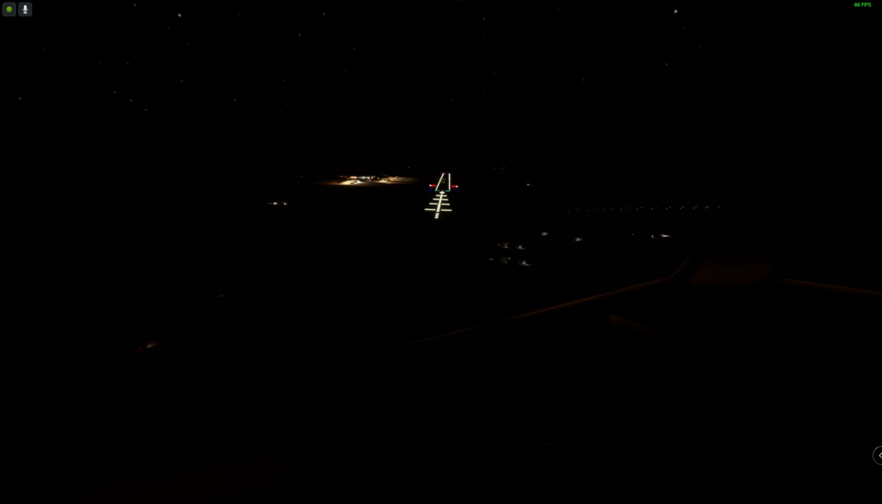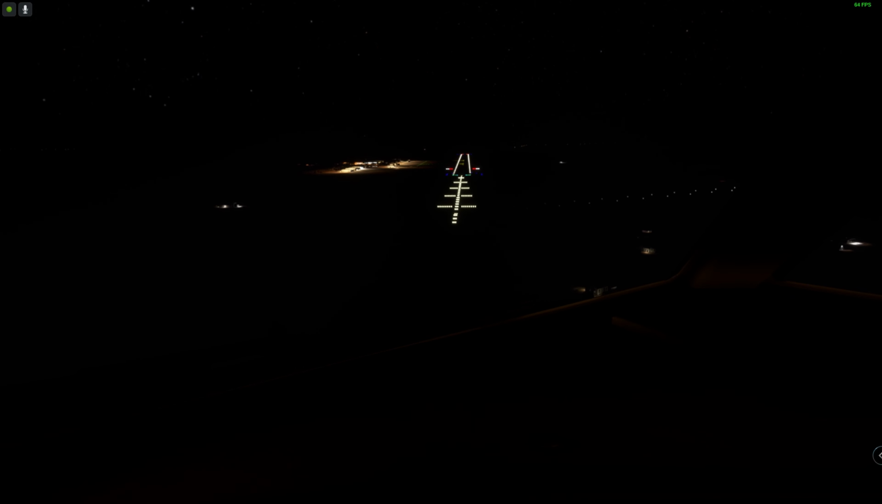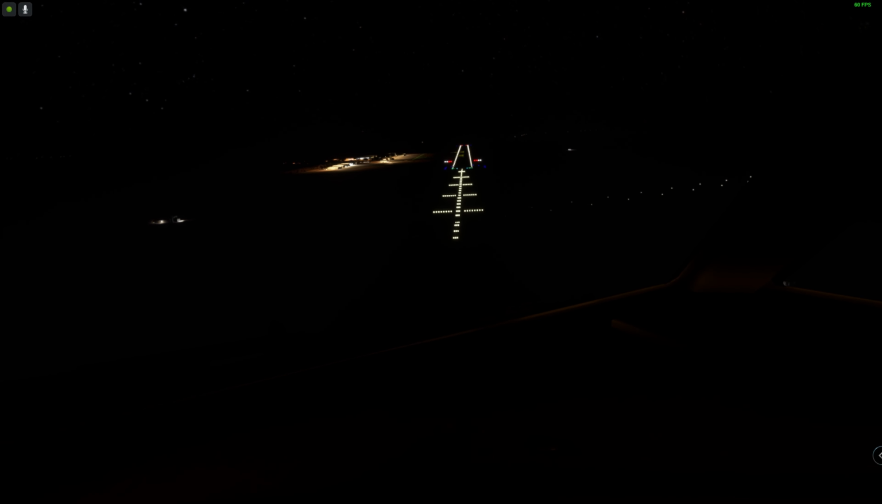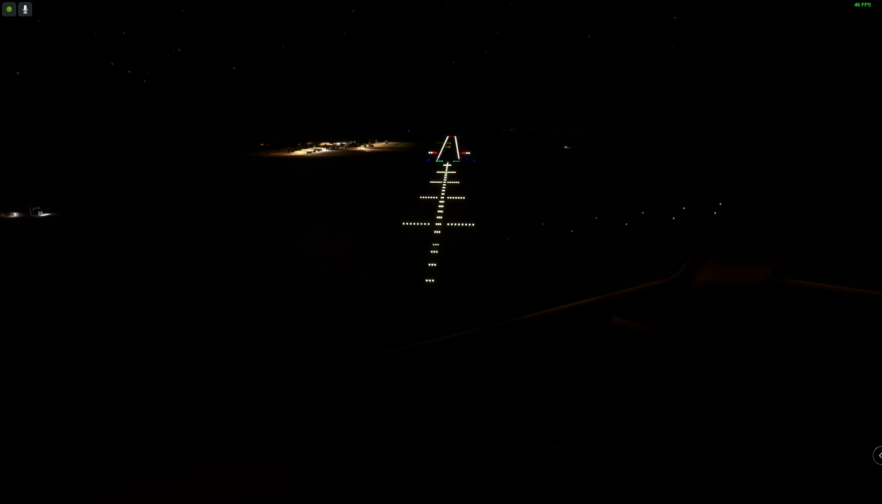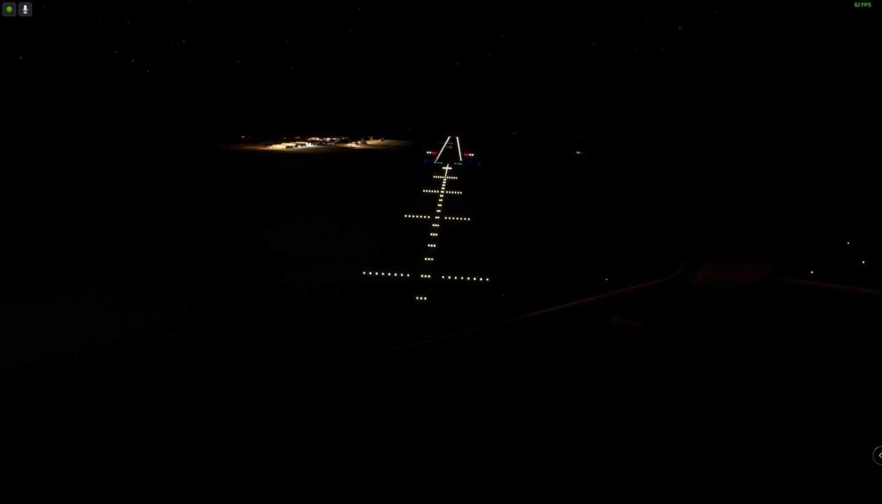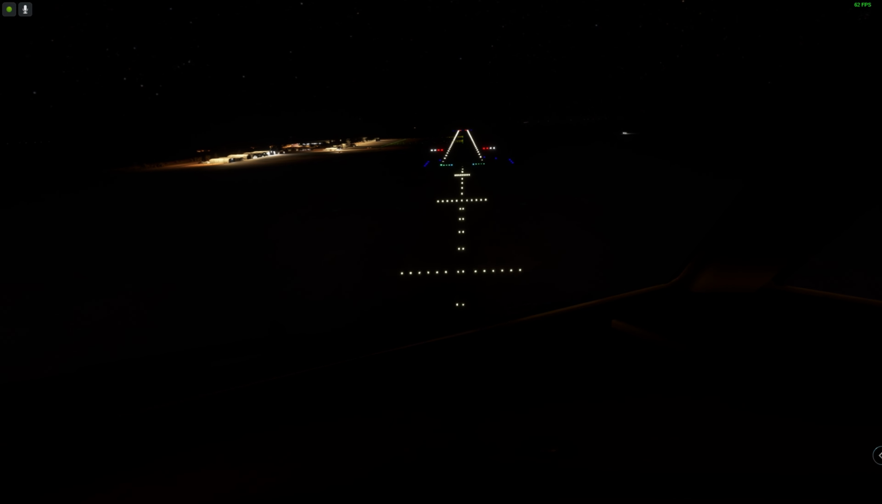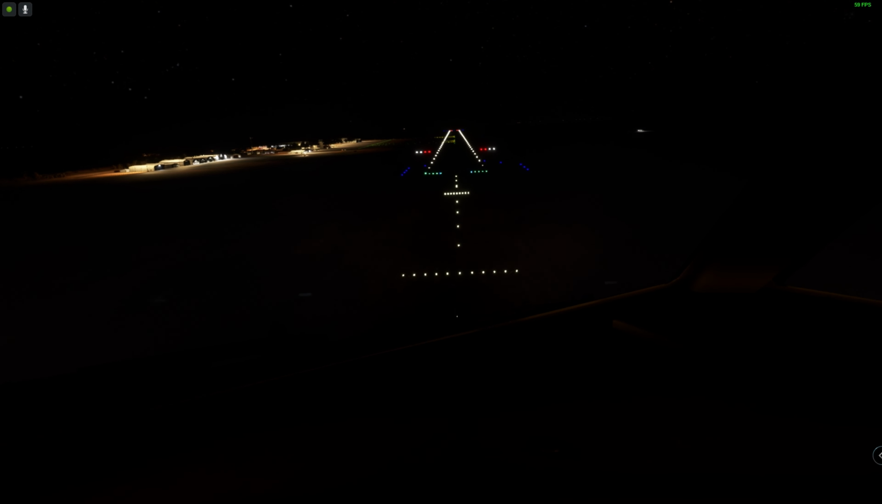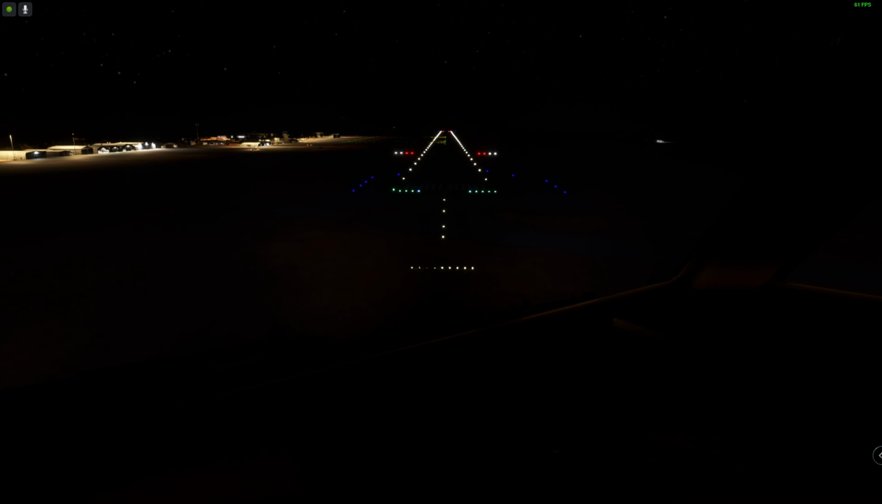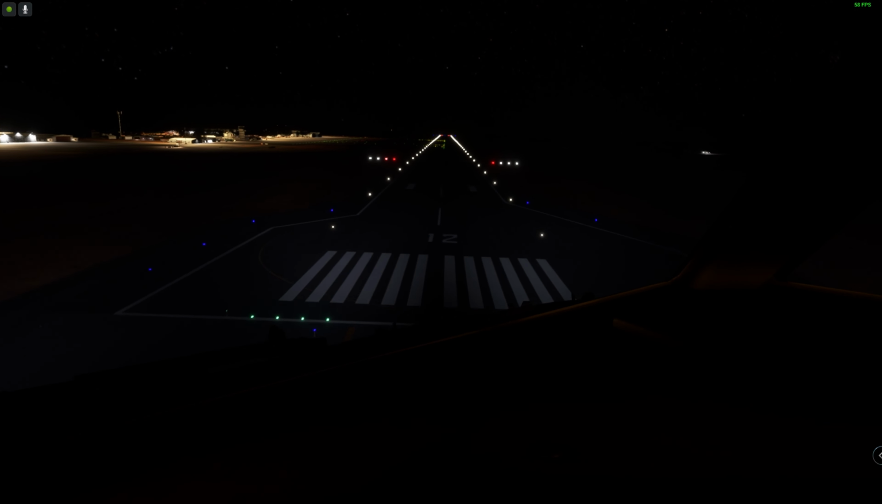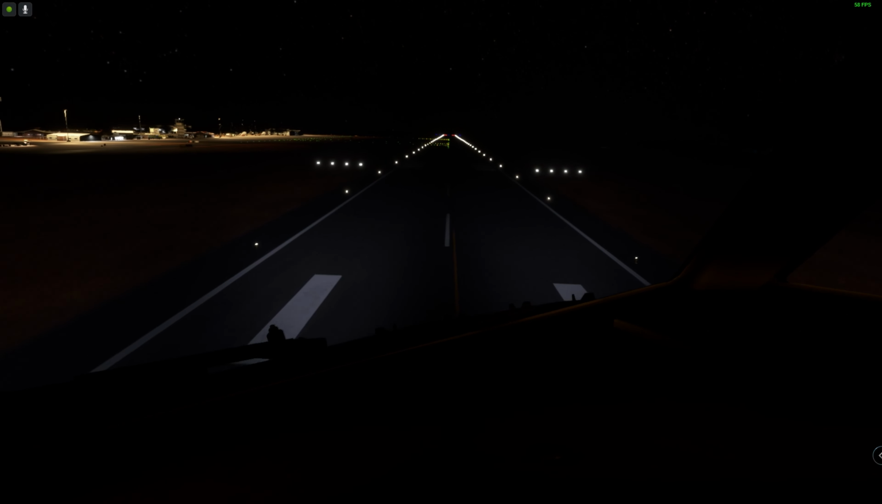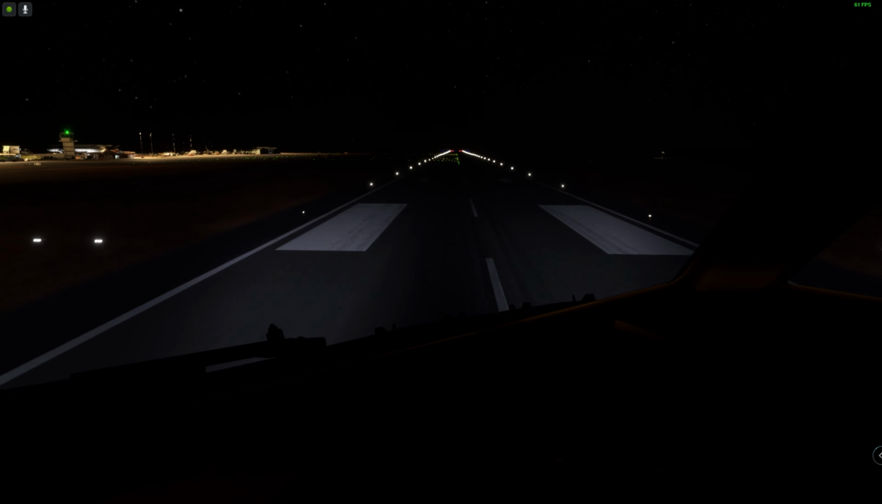Alright, changing view. The aircraft is fighting a little bit. 300. Approaching minimums. 200. Minimums. Continue. 50. 30. 20. 10.